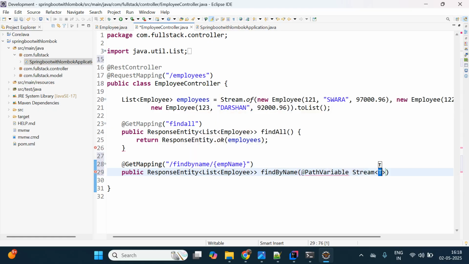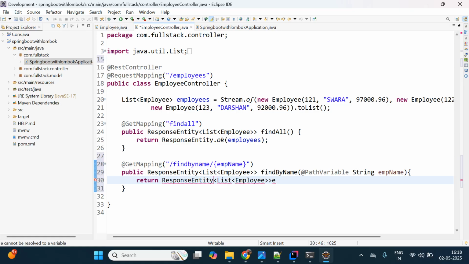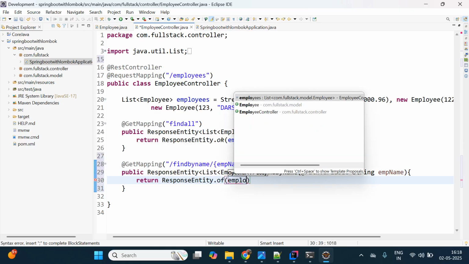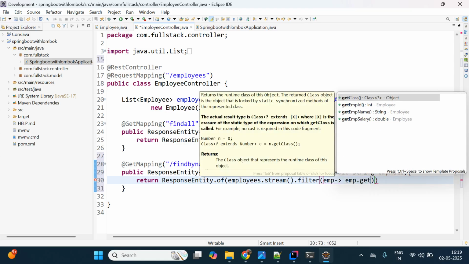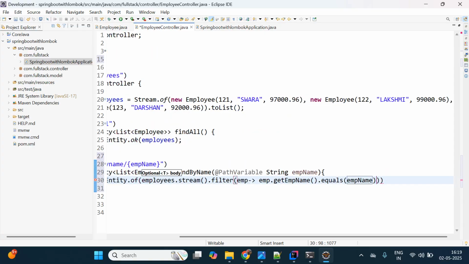This will be a string type of empName as the input parameter. Now, simply to return, this will be ResponseEntity.ok, and there we are just going to call employees.stream().filter. See, this is the Java feature I am using. Then you can simply use emp, this is the lambda expression reference, emp.get, and here we are able to see the getter, right? getEmpName().equals(empName), and use .toList().